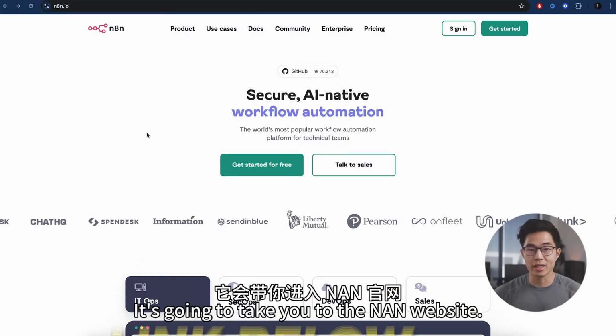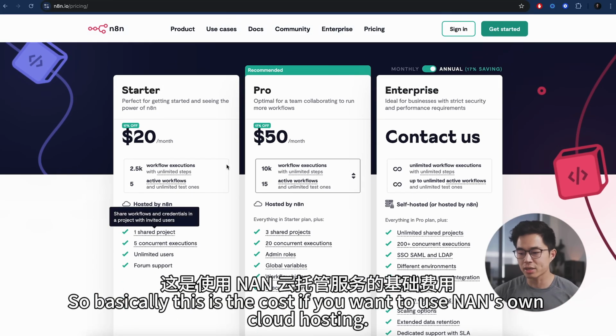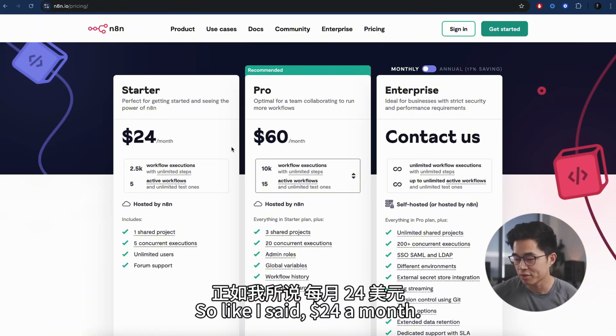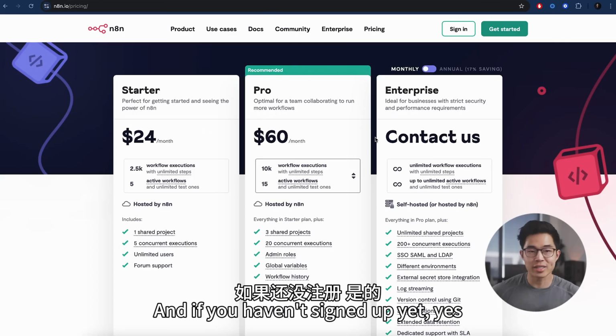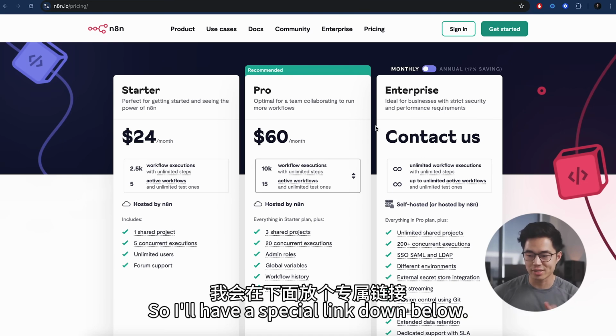So you guys click on the link down below. It's going to take you to the N8N website. Here we're going to check out the pricing. So basically this is the cost if you want to use N8N's own cloud hosting. If you want to do it monthly, it's a little bit more. So like I said, $24 a month. There's the pro plan, that's $60 a month. And if you haven't signed up yet, yes, you can get one of these, but I'm gonna show you guys how to do it right now and save like 70-80%.